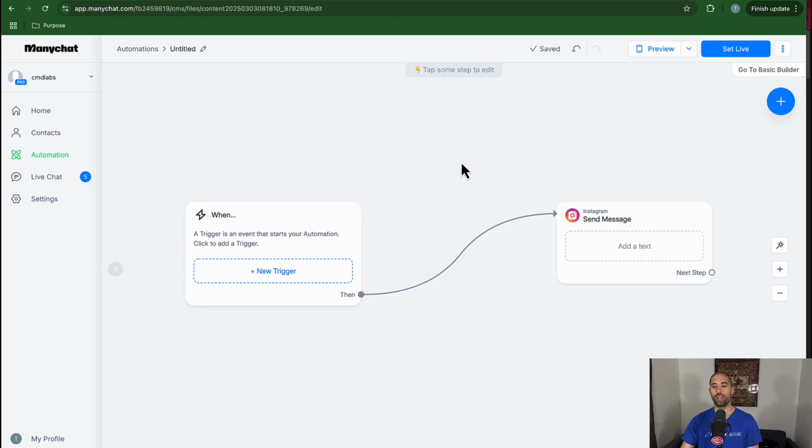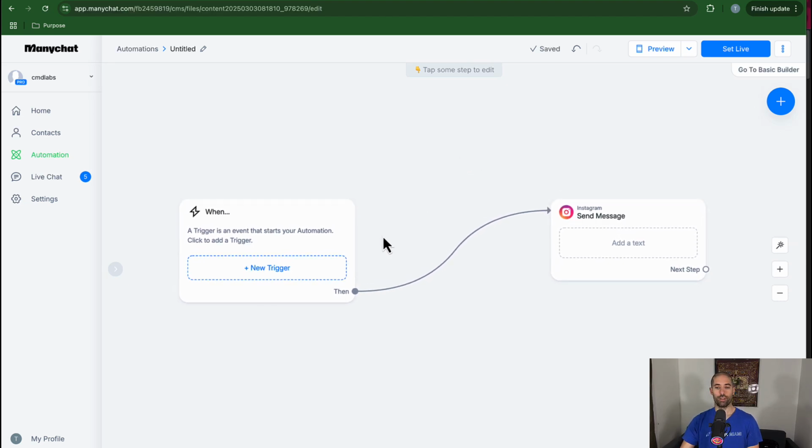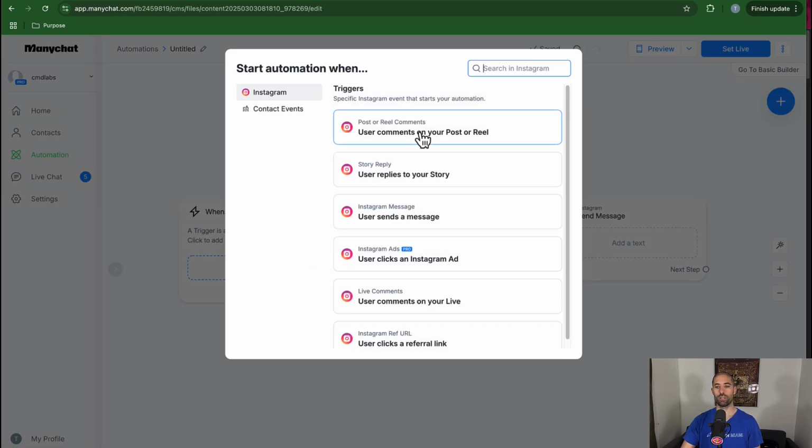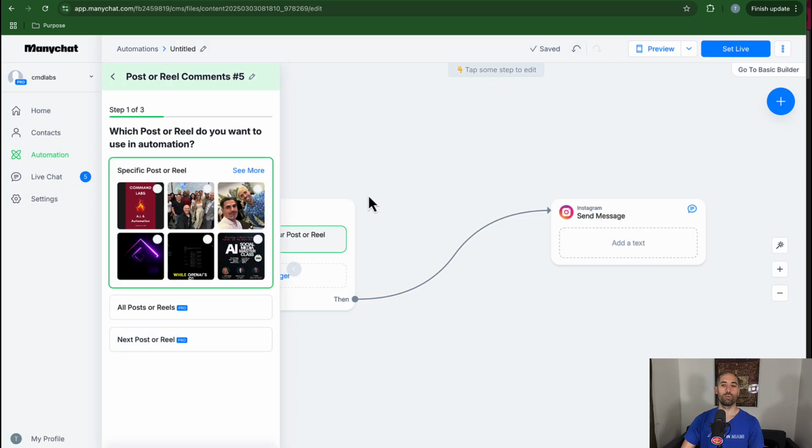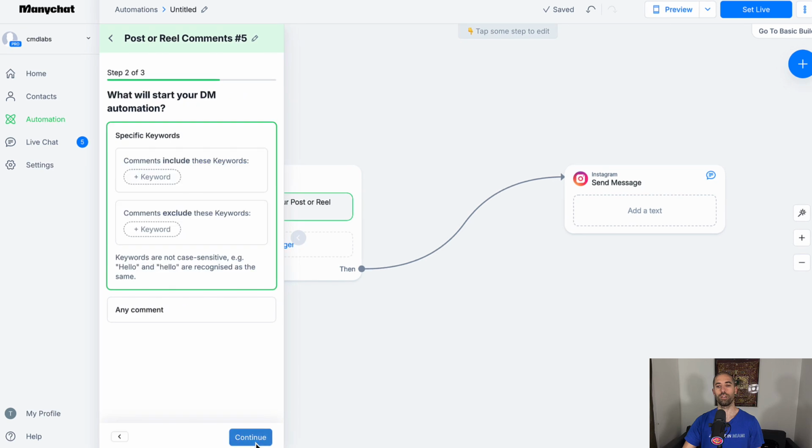Whenever making any automation, it's going to start with some sort of trigger. And the trigger we're going to go with is whenever somebody leaves a comment on one of our Instagram posts or reels. When you select this option in Manychat, you can customize it a little bit. And what we're going to do is say that you want this trigger to happen whenever someone leaves a comment on any of our posts or reels, right? So we're going to select this second option, then move on.